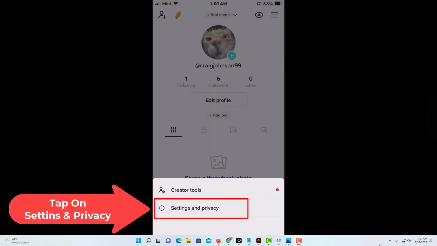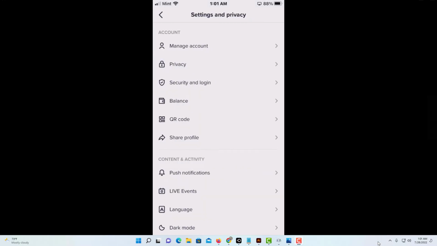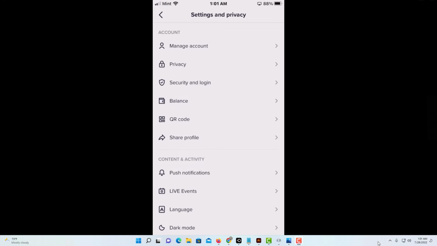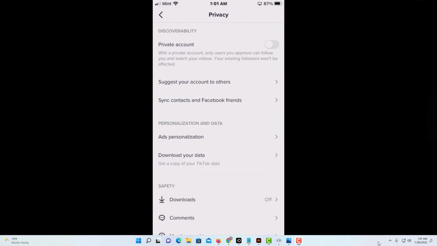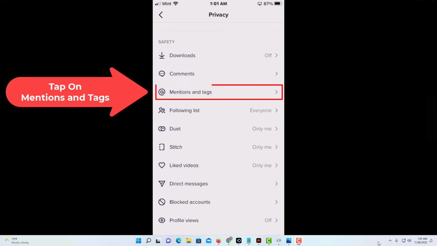Then you will tap on Settings and Privacy. And from here you will tap on Privacy. Now you will scroll down to where you see it says Mentions and Tags, and tap on that.